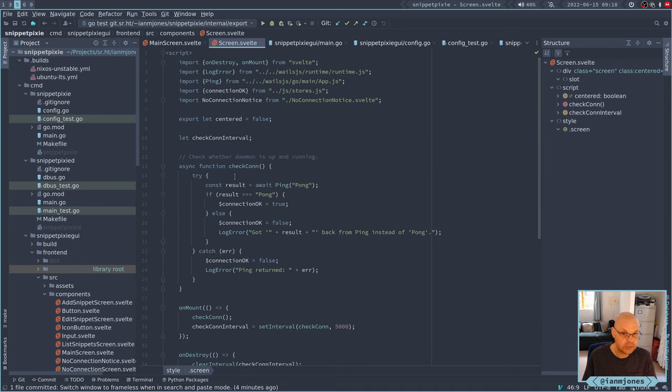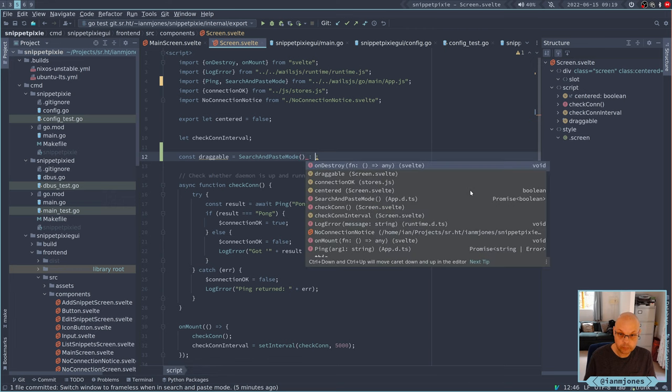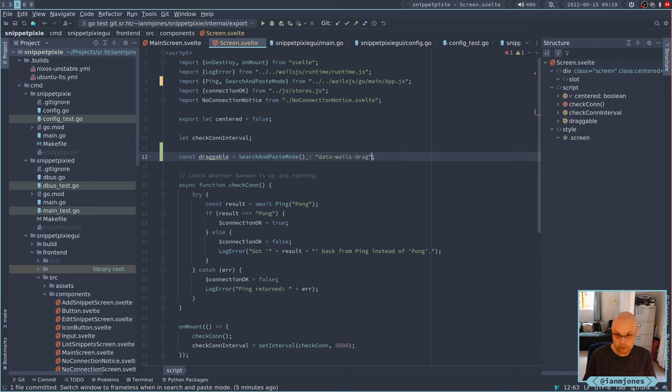Okay, so what I'm going to do is const draggable. Don't even know if that's a word. Is search paste mode. It's imported, okay. Actually, no. What we'll do is search paste mode, we'll just do data Wails drag. Otherwise, we'll just have it as empty.